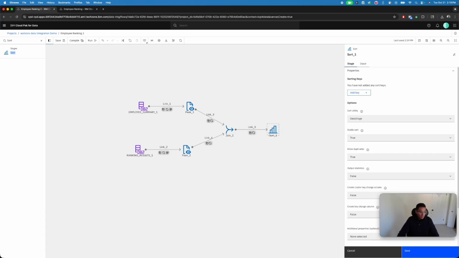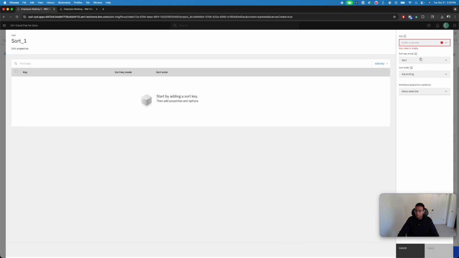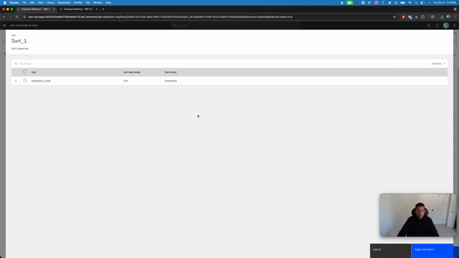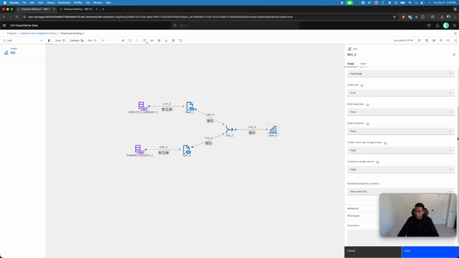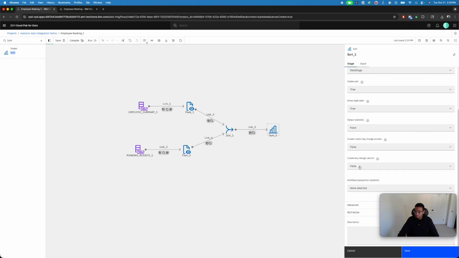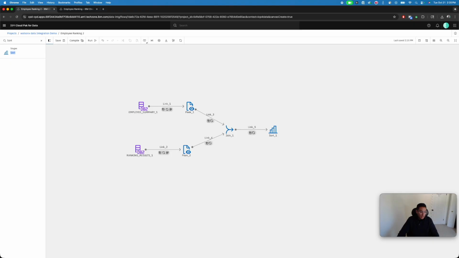In this case, what I'm going to be trying to sort by, I'm going to be using my ranking code, which is some type of ranking that I have for my employees, and I apply it. Okay, good. So it's ascending, it's sorting by rank code. I can scroll down a little bit, and what do I want to do here? Allow duplicates, create cluster, create additional properties. I think we are good at this point in this stage.